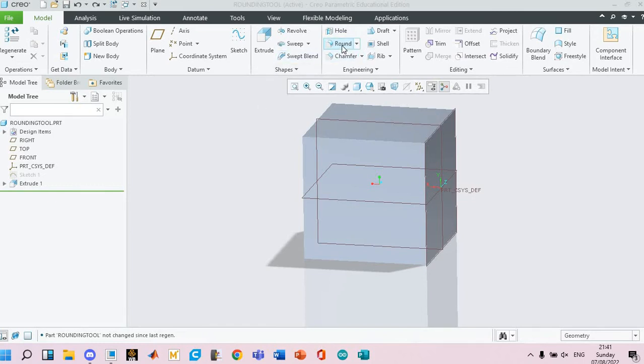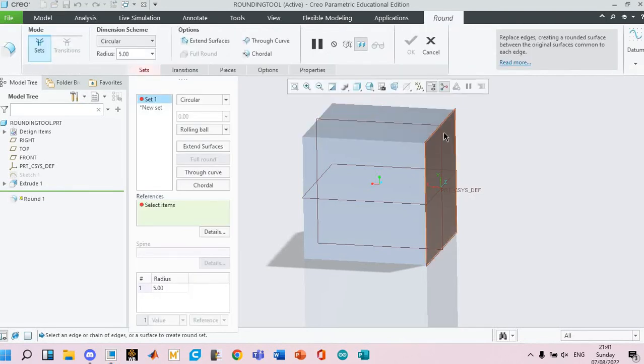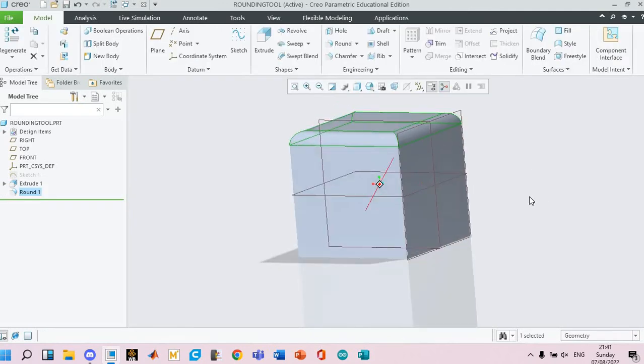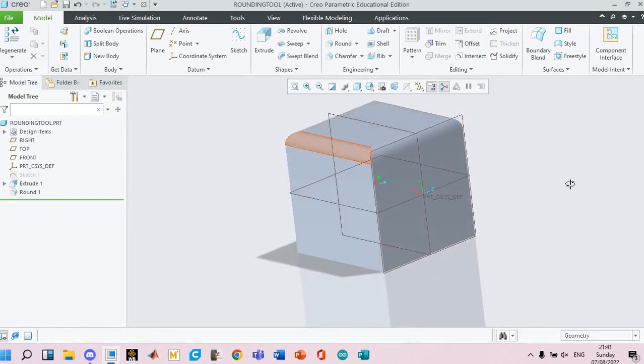So, up in the top middle there's a round selection. There's auto rounds and rounds, but let's do rounds for now. And this is set 1. Let's say we're going to round the top. Ooh, 5 mil. Yep, with a radius of 5 mil, we can press OK, and that rounds the top surface.